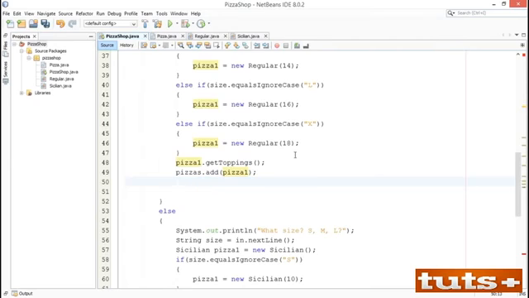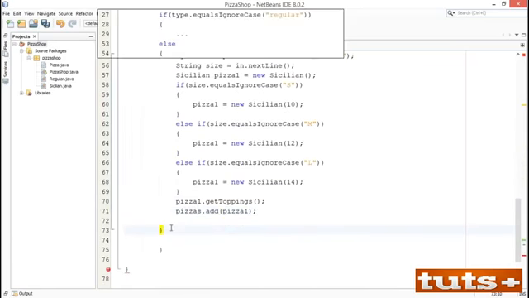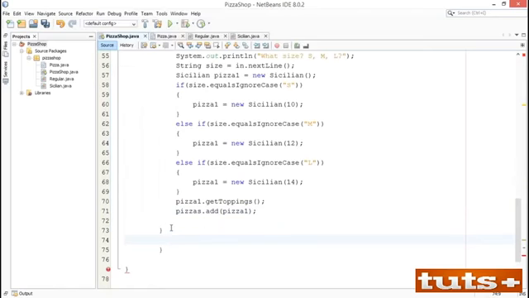I want to go down to the second part of the if statement and also add it if it's a Sicilian pizza. Okay, the last thing I want to do inside of this while loop is I want to ask the user if they want to order another pizza. So I'll say, do you want to order another pizza? And I'll give them a hint. I'll do y/n so they kind of have an idea of what I'm looking for.